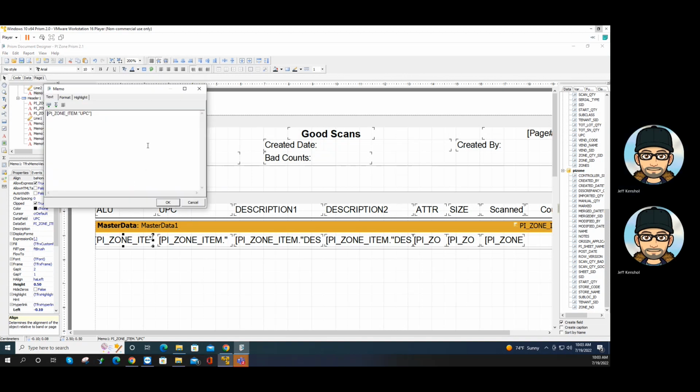Now, a couple of choices. You could just click in here and type ALU, right? Now, you'd have to know that that was the right thing to do, right? This little button here. So if I get rid of this altogether, so this is PI zone item, right? I get rid of this altogether.